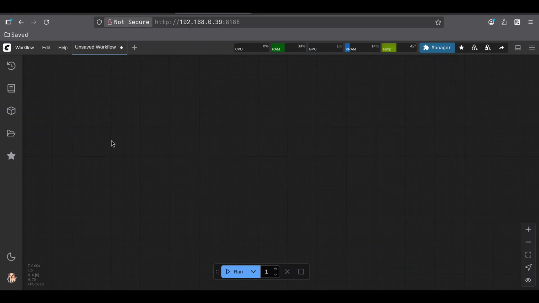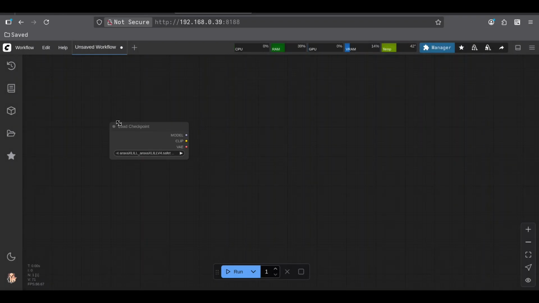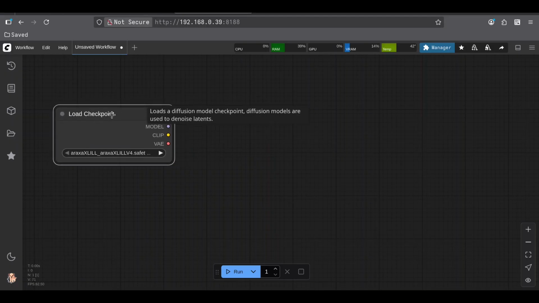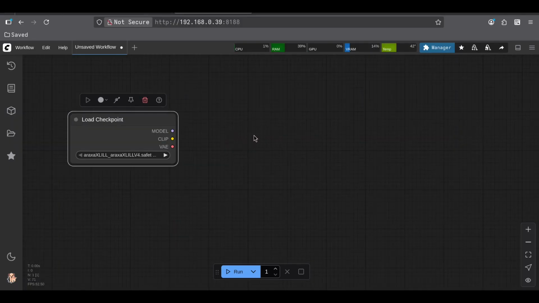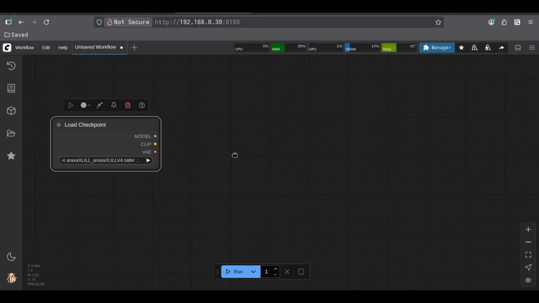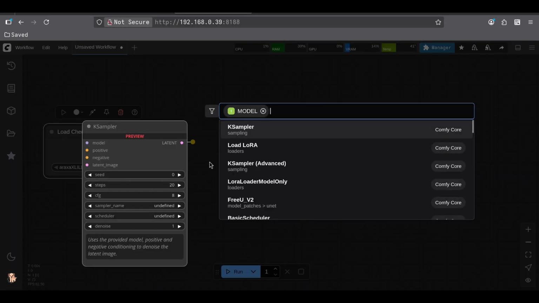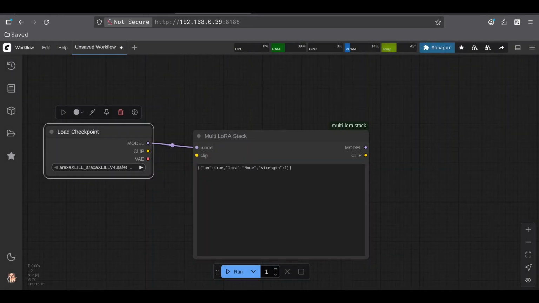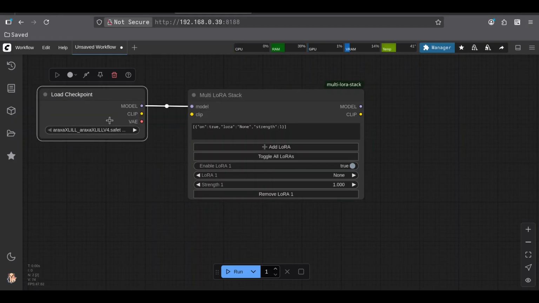Let me show you how this works. So I'm going to load a checkpoint first, and I'm going to use this model, Araxa XL. This is a model from Civit AI. It works quite well, in my opinion. You're free to try some other model, it doesn't matter. Now with the model, go and search for LoRA multi-stack, and with this node you can add multiple LoRAs. For now we are not going to add any LoRA in order to see how this works.